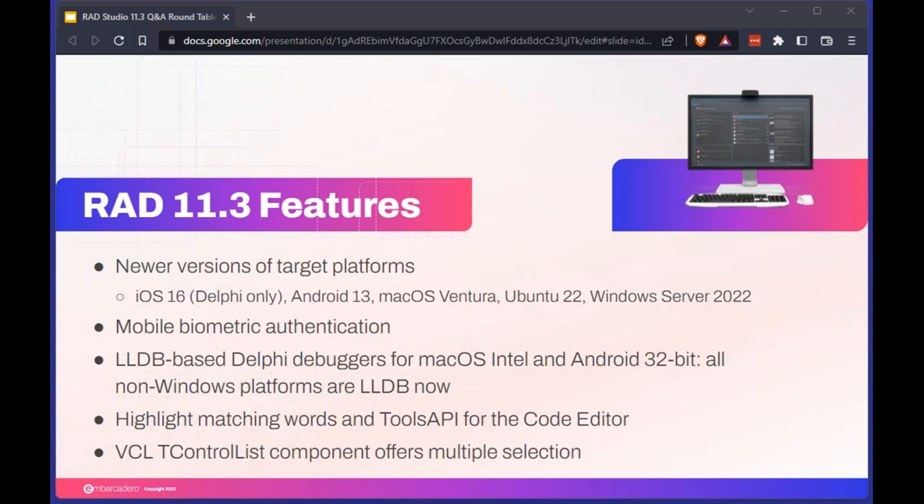Marco here. We have already had a long webinar discussing 11.3 features and quality improvements. So this is the 2 minutes version of the same, 1 hour long. If you want to get more details, the replay is available on YouTube. The summary of 11.3 is that we have newer versions of the existing target platforms, specifically iOS 16, although the current full support is only for the Delphi compiler. Android 13, macOS Ventura, Ubuntu 22 among the Linux distributions, and Windows Server 2022. These are versions where 11.2 was already working fine, but we are now officially supporting them, and we made some tweaks and changes specifically for some of these versions.